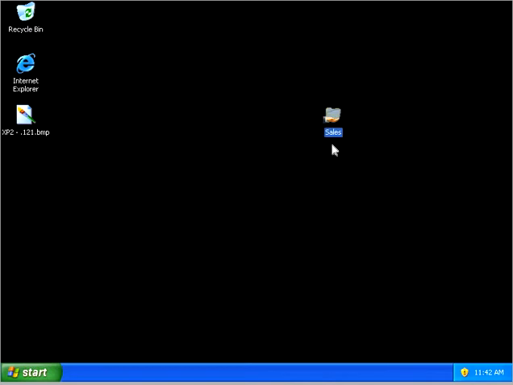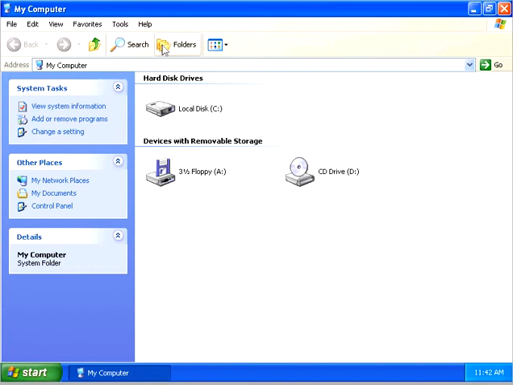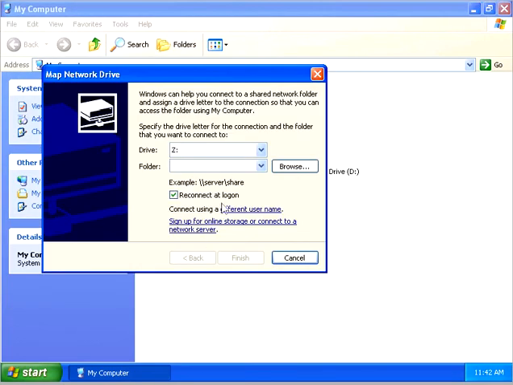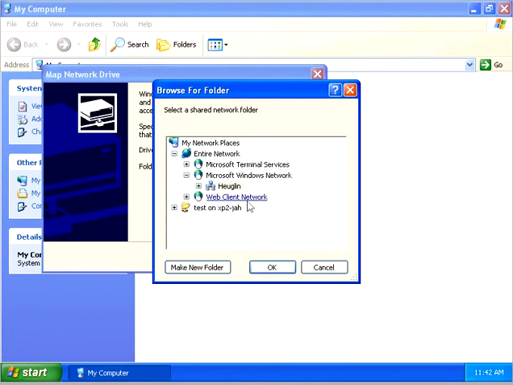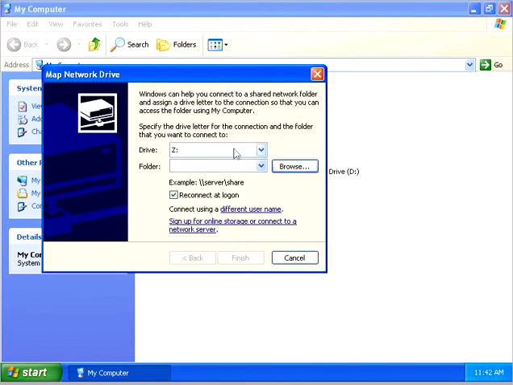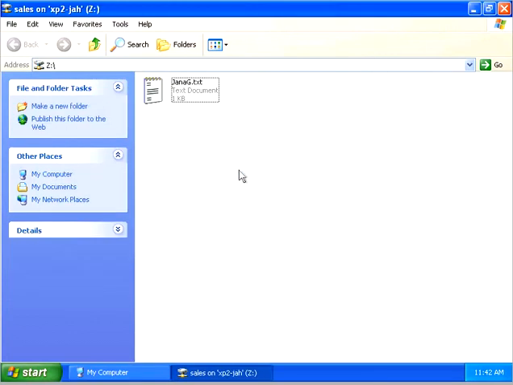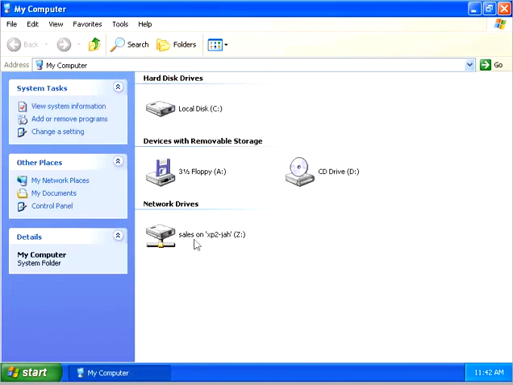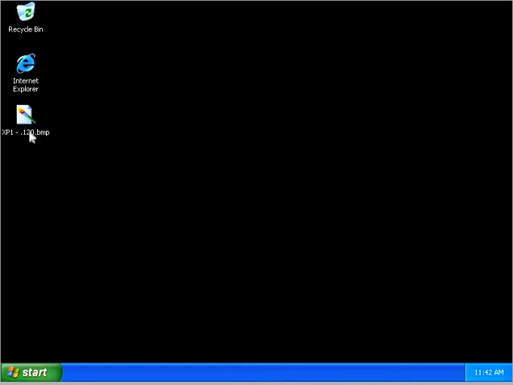And in fact, let's jump over to our XP machine and let's map a network drive to that box. Here's our XP2 JH sales. Alright, so there's my janag.text file, and again I have a map network drive for that. That'll give us some communication between XP1 and XP2 as we see here.